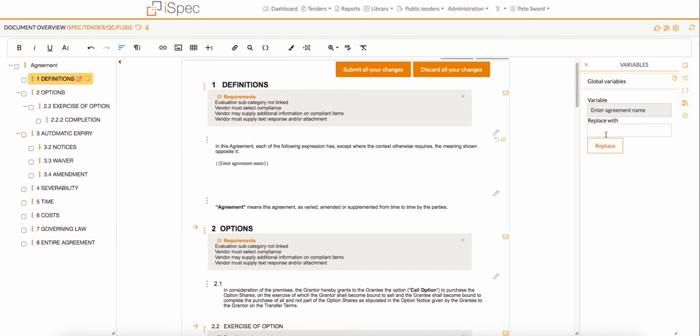When the document has variables, the user can change the variable text, click the Replace button, and the system will update them in the document.